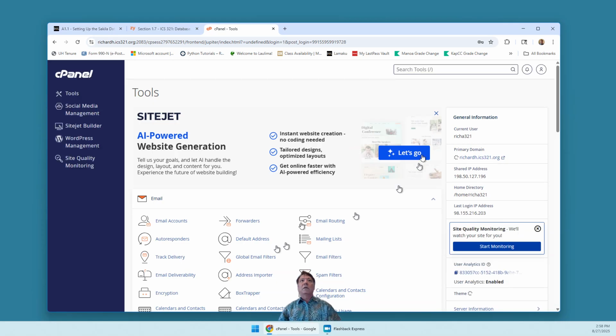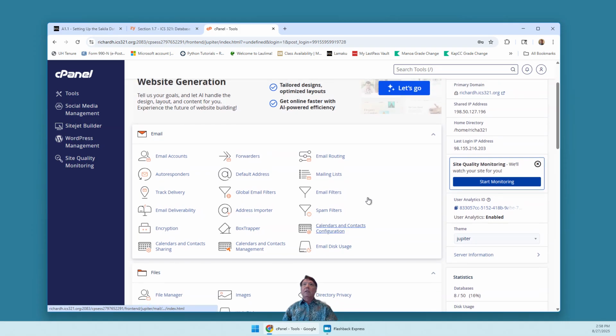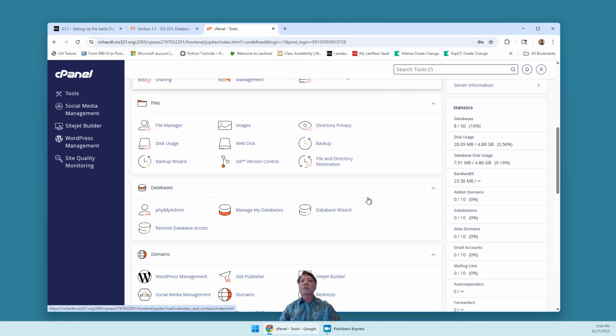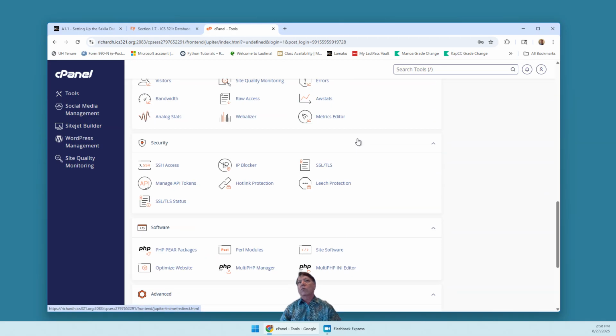Okay. And this is your control panel. And we're going to be doing stuff in the databases section. There's all this other stuff. You can check it out. You can try stuff out. Some of it works. Some of it doesn't work. It's up to you.